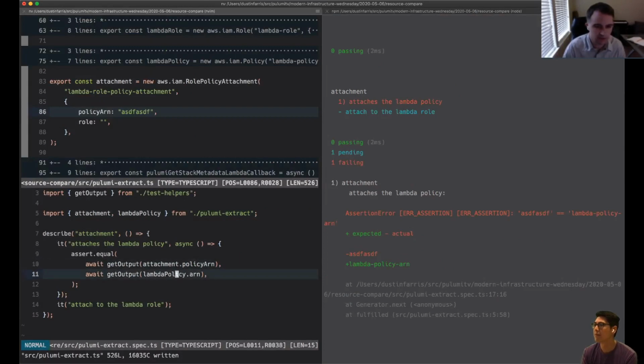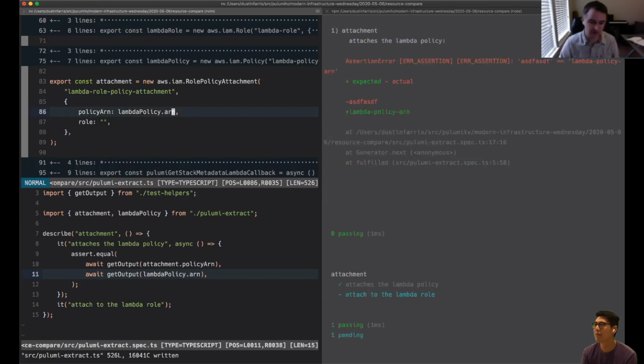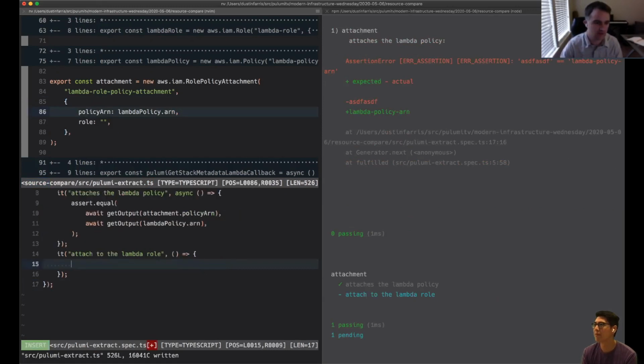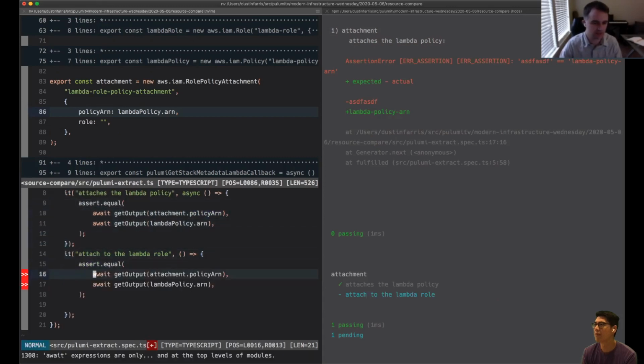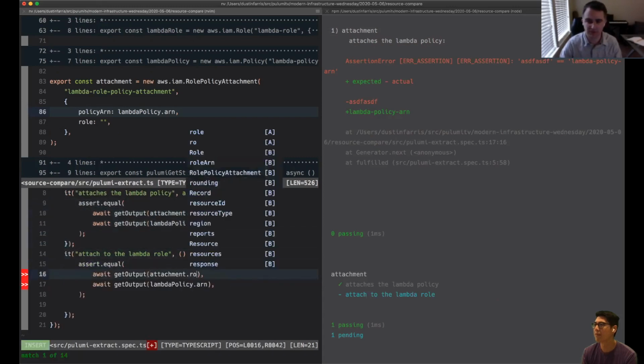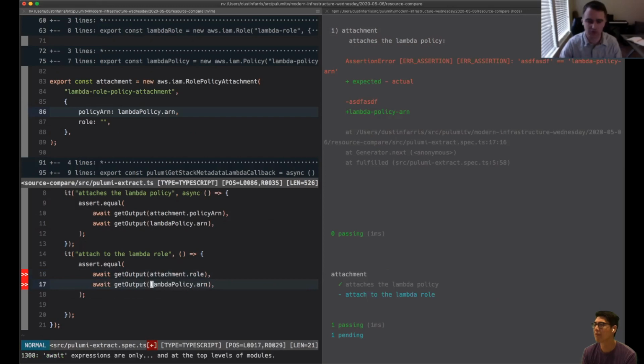So again, I've got a failing test here. We can go ahead and fix that. So we're going to set this policy ARN to be the actual Lambda policy's ARN. And now you can see I've got one passing test and one pending test. And then just real quickly, we'll go ahead and put in this other guy that attaches to the Lambda role. We can just copy and paste this. This is going to be the role, and we want it to be equal to the Lambda role's name. That's how this works.